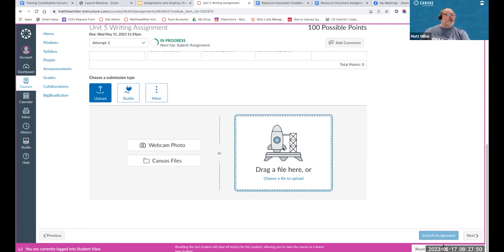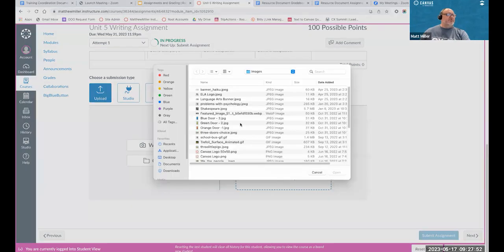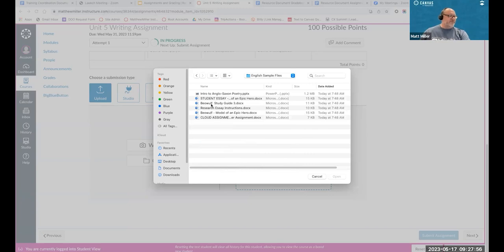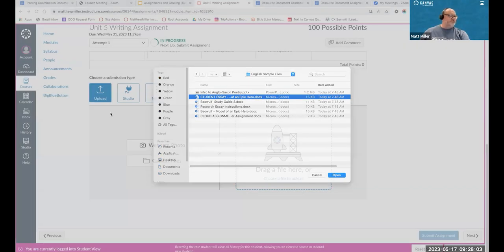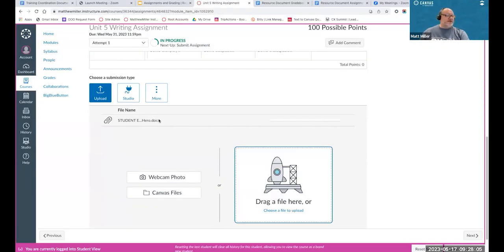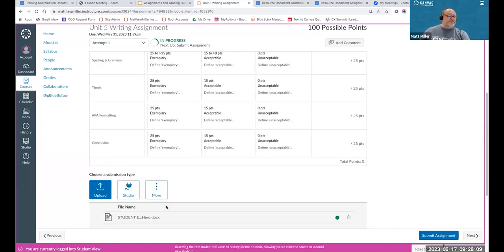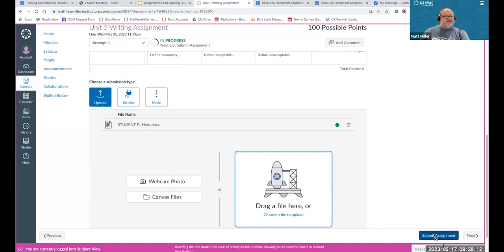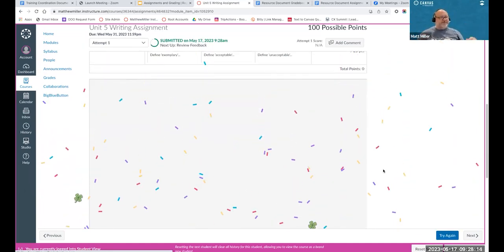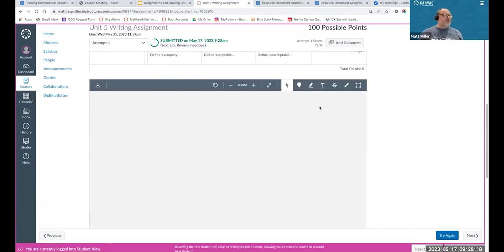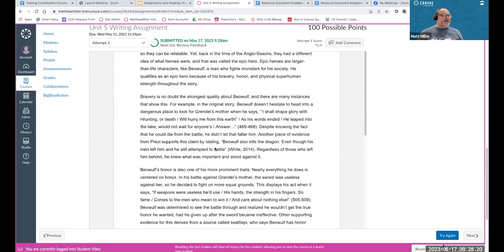I'm going to go out here and upload my assignment. I've got an essay that I'm going to add here. That's a Word document. And because I'm turning it in on time, all goes according to plan. I can click submit the assignment. I get a little confetti celebration telling me that I turned it in on time, which is a good thing. And now I can see my assignment that I have here.